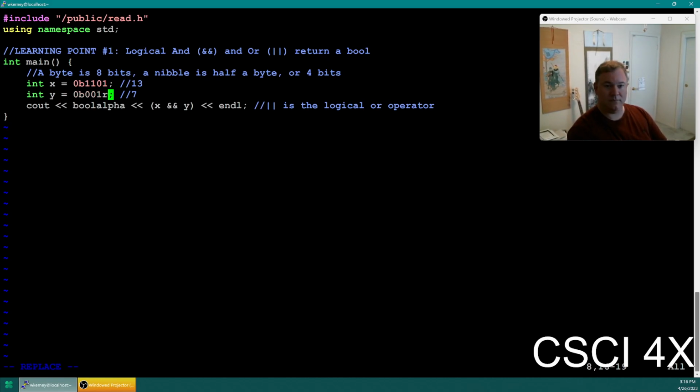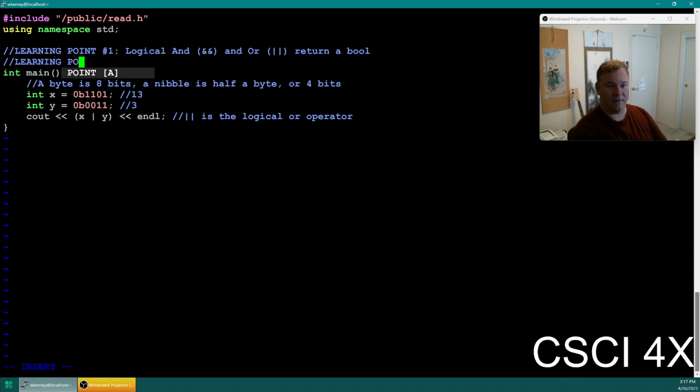So let's change this to a 3 or something. Now, if we do bitwise OR and bitwise AND, this is a little bit different. Bitwise is also the name of the company in downtown Fresno that does a lot of tech recruiting and things like that. Bitwise AND is a single ampersand, and bitwise OR is a single vertical slash. They return an int, not a Boolean.